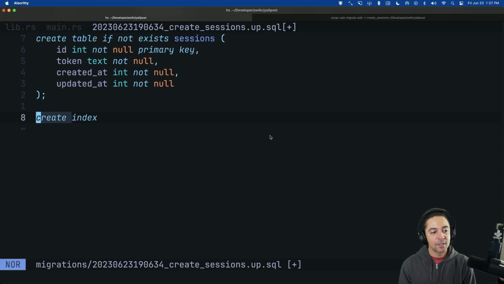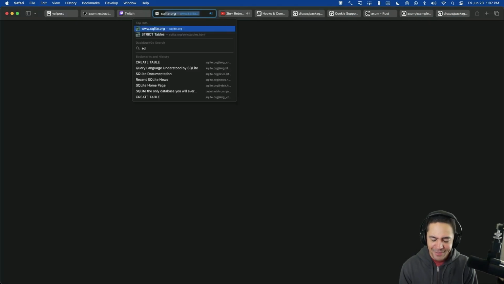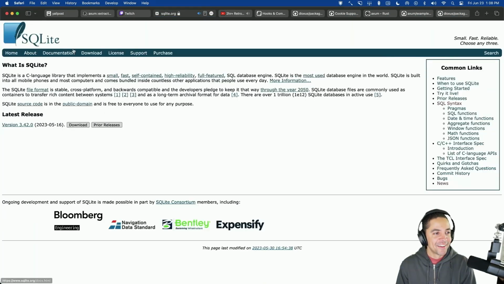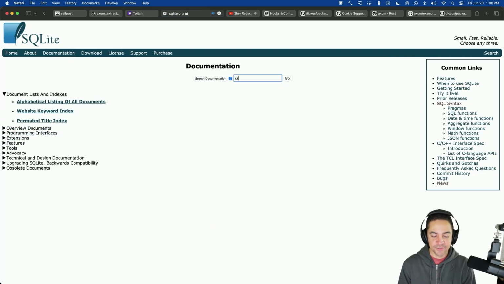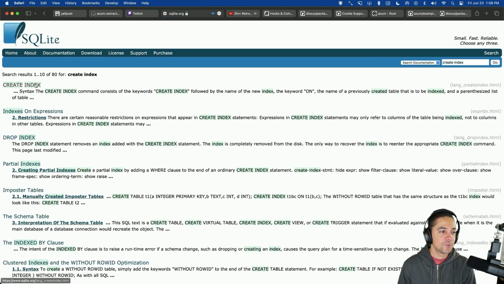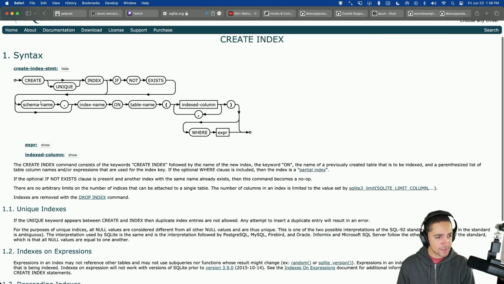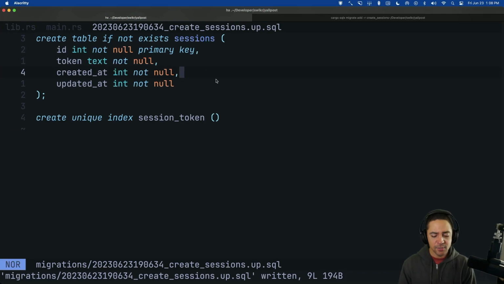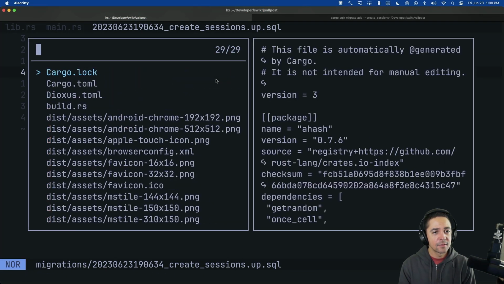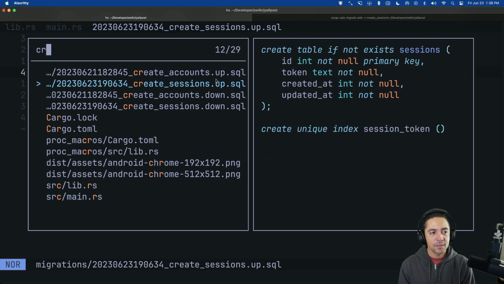Create unique index session token. What is it? Documentation. Can I search? Create index. Ooh, that's nice. I can't believe I use Google for all this stuff. Create unique index if not exists, schema name. Oh, I need to actually drop that on the way. Create sessions down.